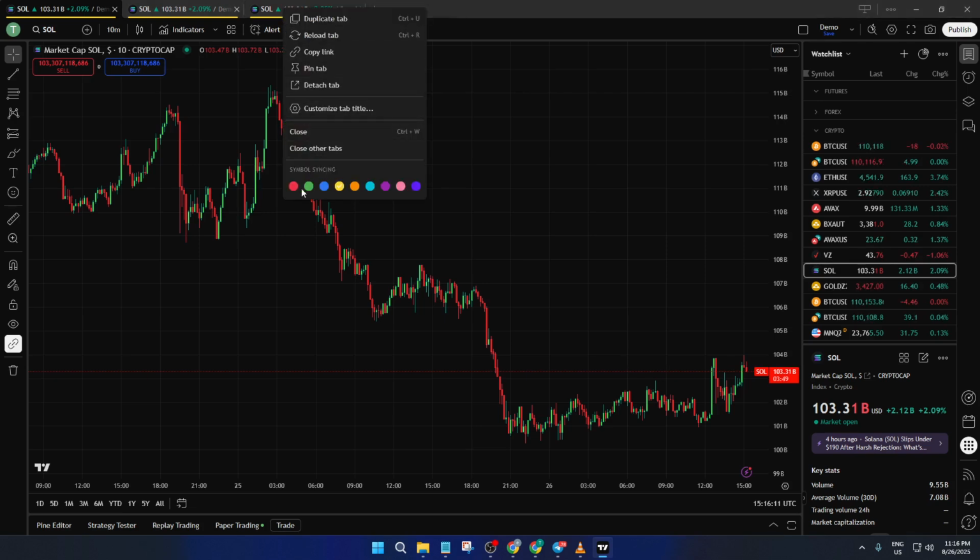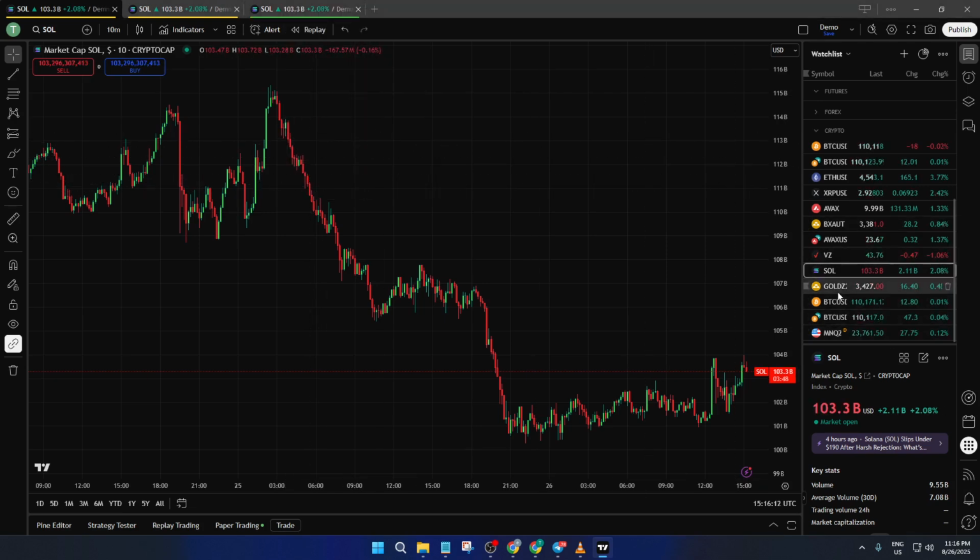So that's how you sync symbols across tabs and multiple timeframes in TradingView Desktop.